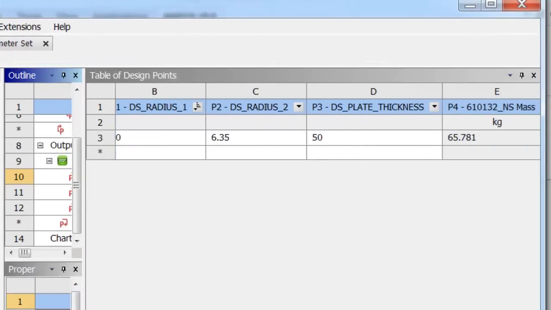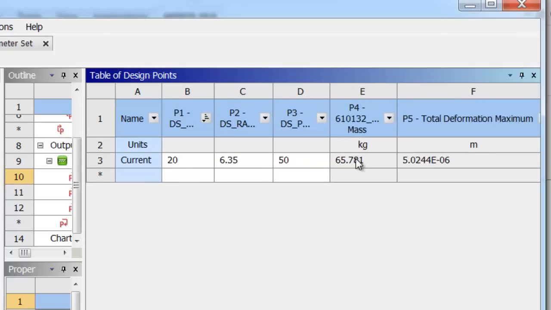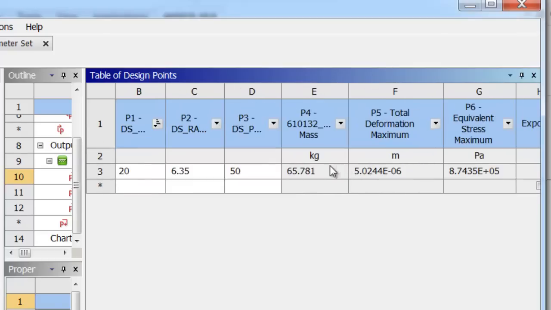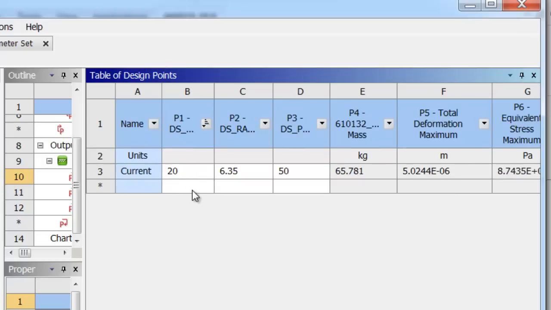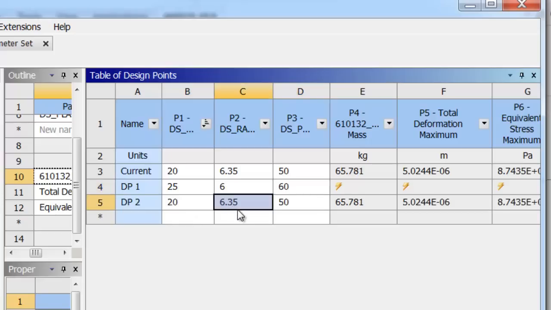What this shows is that the current design point has all these different parameters and then it starts to give us some output parameters. We've got total deformation, we've got equivalent stress, and we got weight. So we can just try a few different things. Let's try what happens if we set this first one to 25, and we reduce that little tiny fillet radius to 6, and we increase the overall thickness of the part to 60. How does that affect our mass? And so on. So we could try, what if this stays at 20, but this stays at 635, but this one goes down to 45.